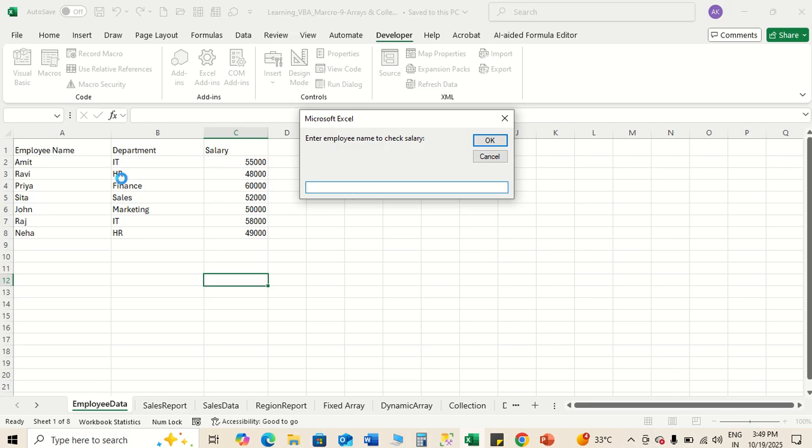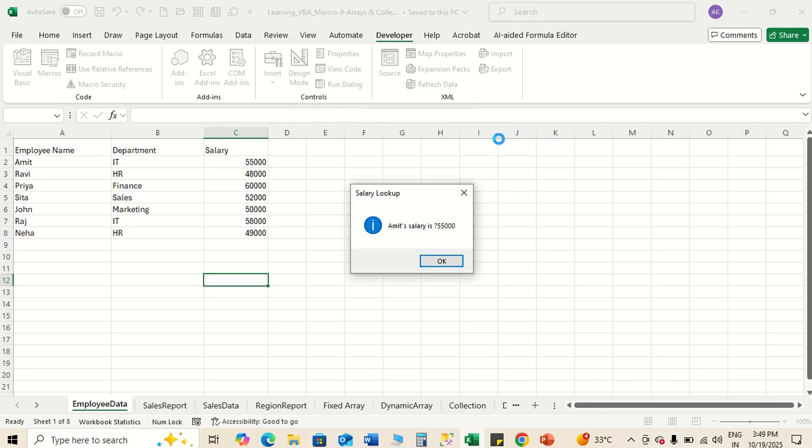Once I run it, enter the employee name to check salary. Okay, I want to check the salary of the employee. Let's suppose I want to check my salary, Amit. So Amit's salary is 55,000.